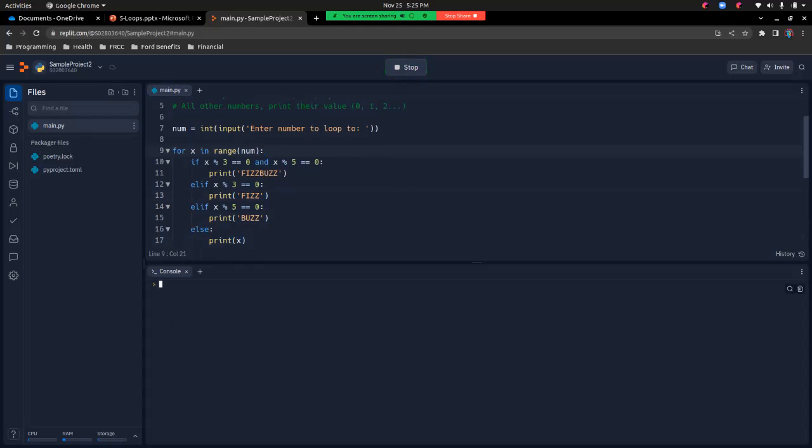So let's go ahead and run it. So we need a number large enough to where at some point we're going to hit fizzbuzz, right, as an output. In that case, the first number we're going to hit is 15. So I'm just going to put 20.